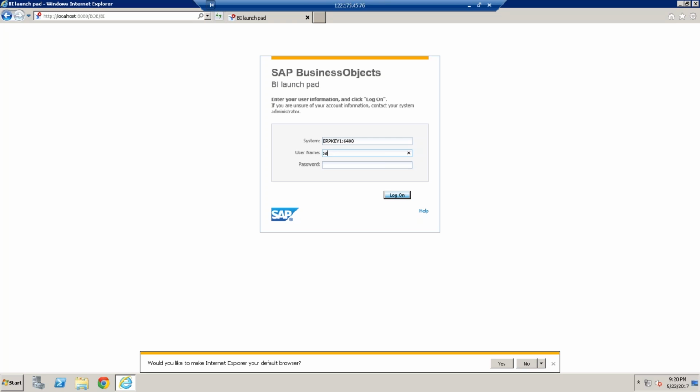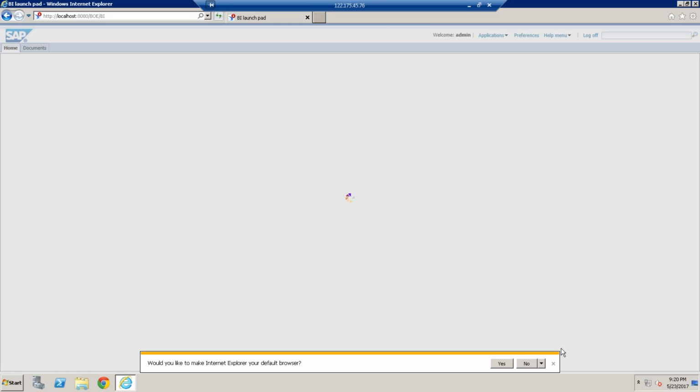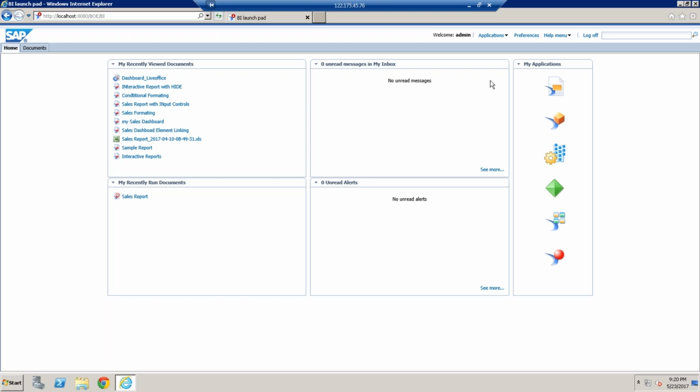I'm entering the username admin and the password, then clicking Log On. You can create other users also. We are going to share individual usernames and passwords to log into the BO applications, like BI Launchpad or any of the BO tools.